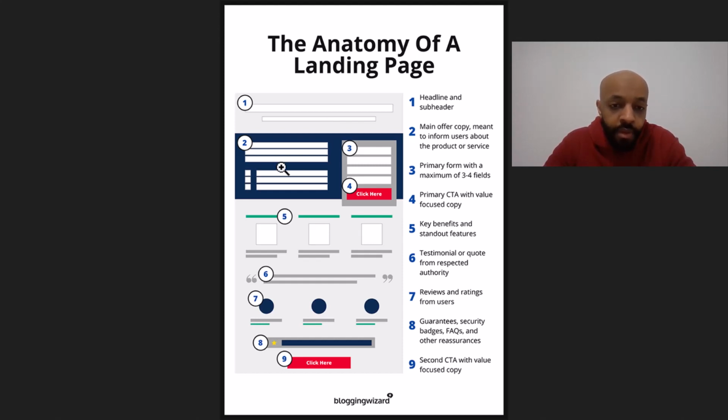Then number 2 here is that's going to be your main offer copy, meant to inform users about the product or service. Okay, and then third is your primary form. That's how you're going to capture people's information, with a maximum of 3 to 4 fields. The reason you don't want to do any more than that is because the longer the form, the lower conversion rates are going to be, because people are going to look at it and think it's going to take a long time, and they'll just drop off. So that's why you want to keep it as concise as possible.